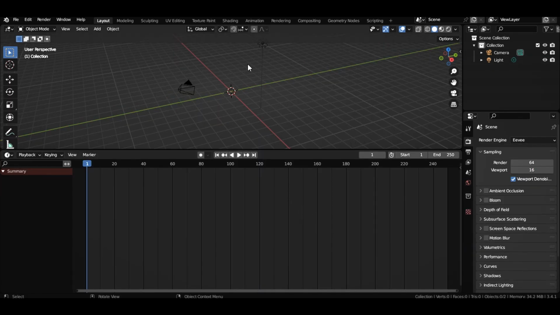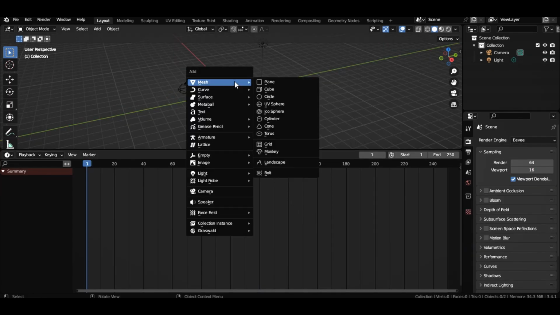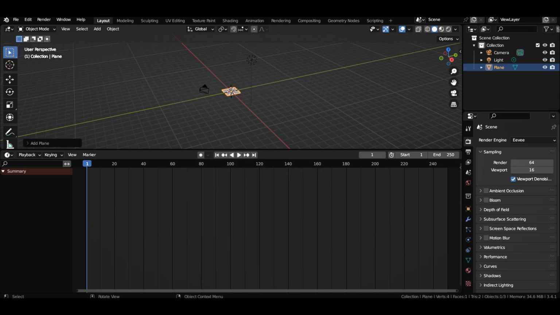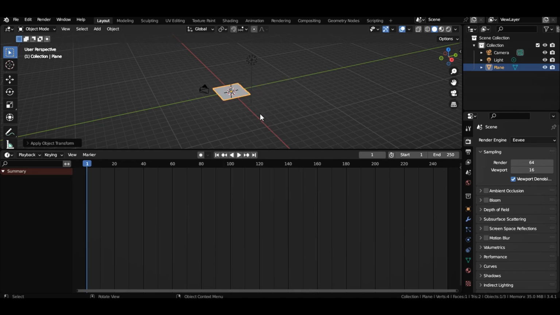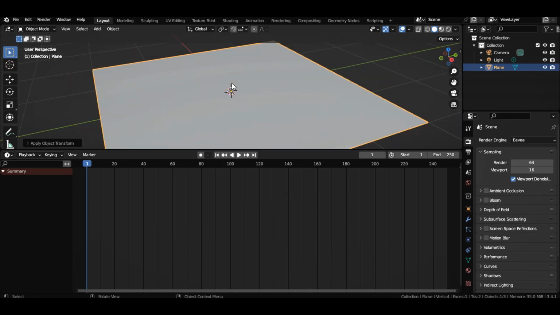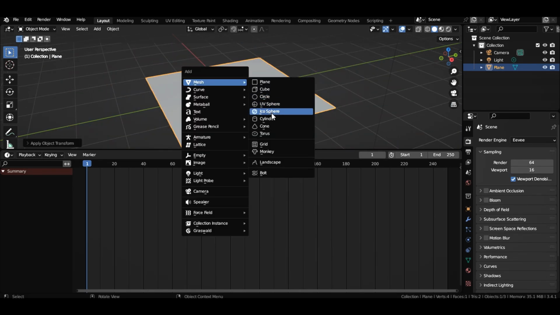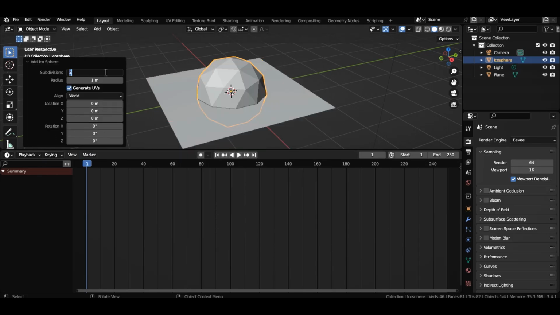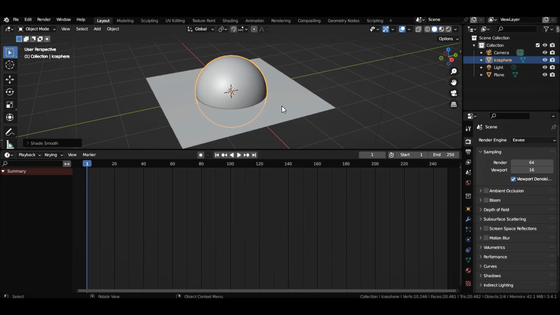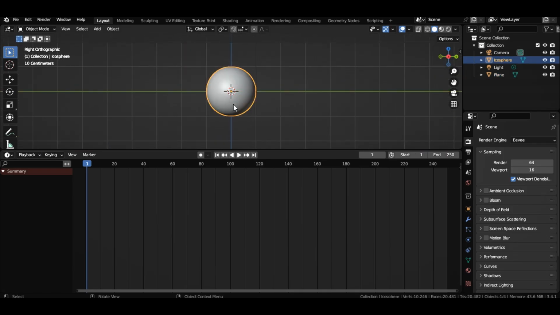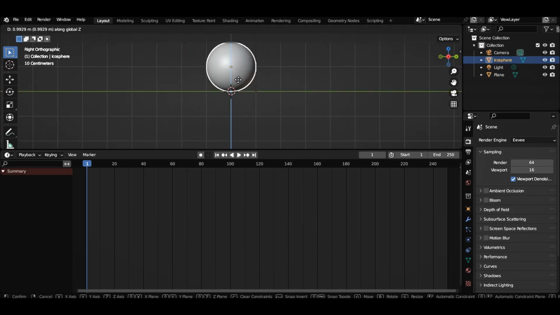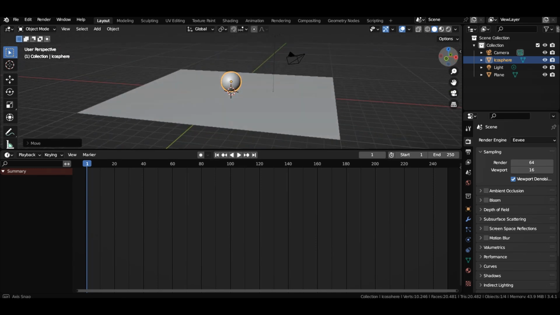Now let's talk about interpolations. To achieve this, I'm gonna add in a plane, then I'm gonna scale it 2 times bigger. Right here, I'm going to add in an icosphere, and I'm gonna subdivide it 6 times to make it smoother. Shade smooth. Maybe I'm gonna scale my plane 5 times bigger. Then let me put my sphere on the plane like this.